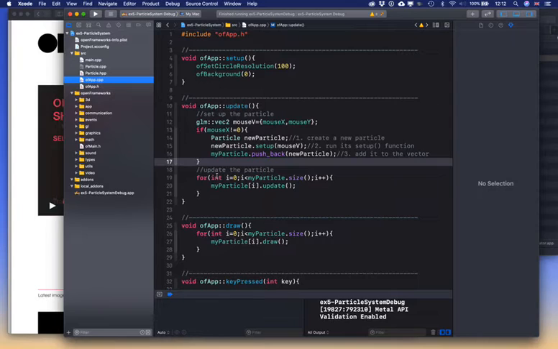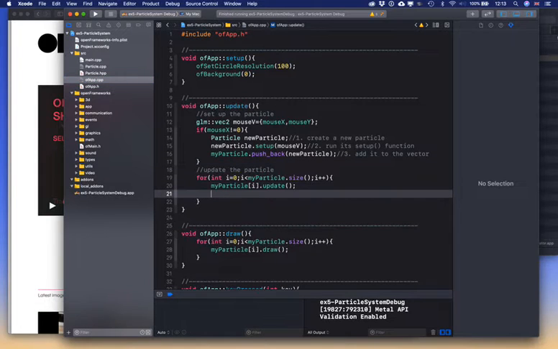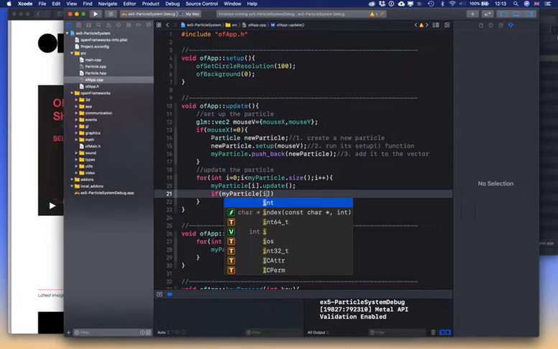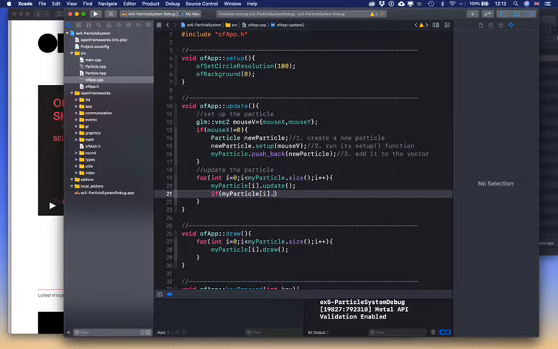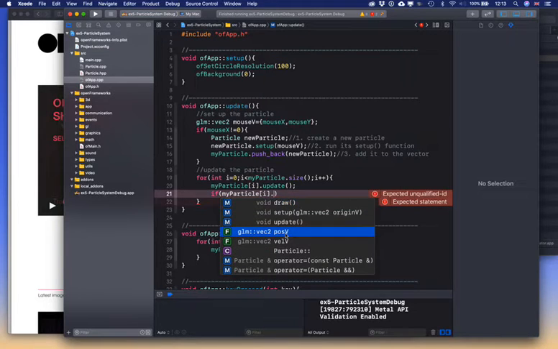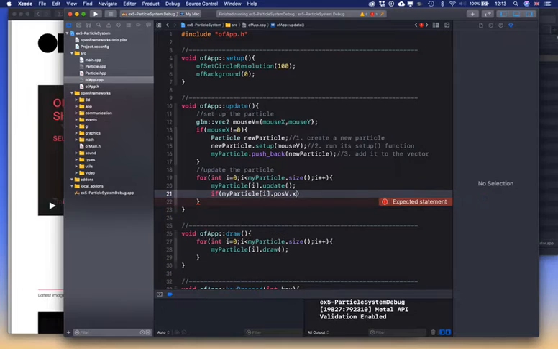So let's say if the particles are going left and they cross pixel 100, let's remove that particle, right? So here on update, I want to say that if my particle, pause dot, so then we can access the pause v, and from the pause v we can access the x, is lower than 100, right?